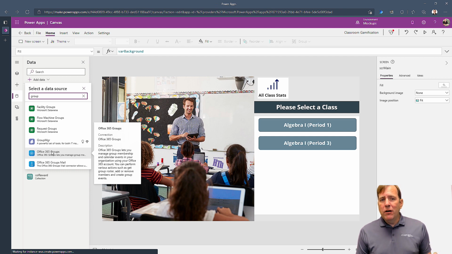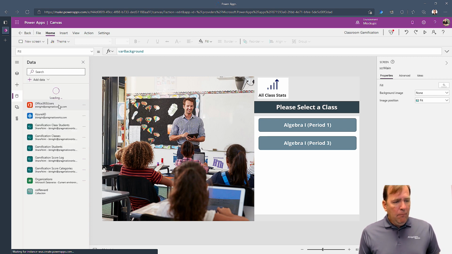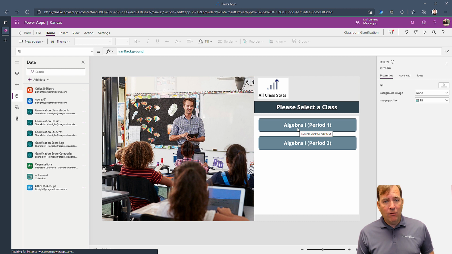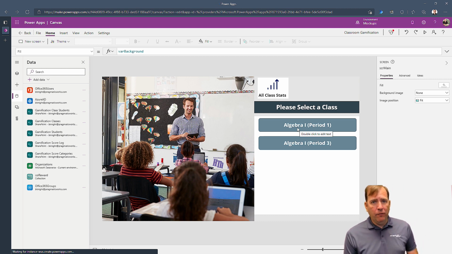And it has quite a bit of functionality. It's very similar to the Office 365 users one. So when I select it, I'll click on it again, and now I have all the functionality of that Office 365 directory. Now, a few things to note there.